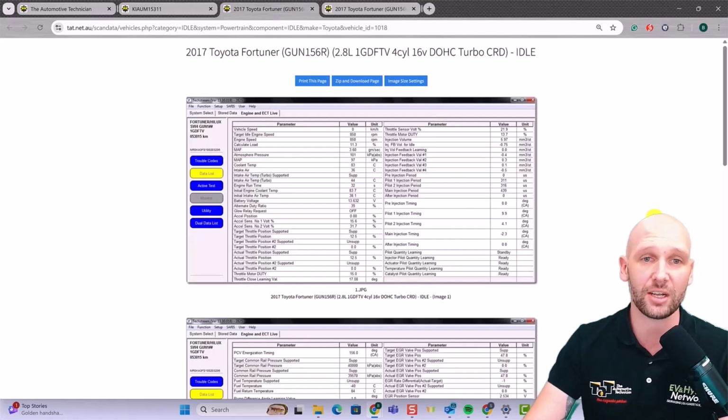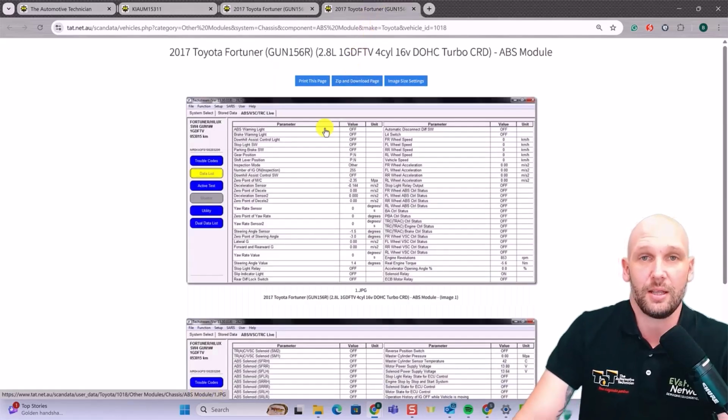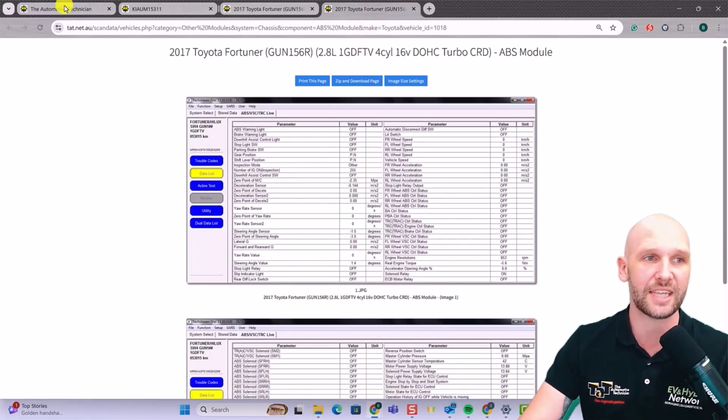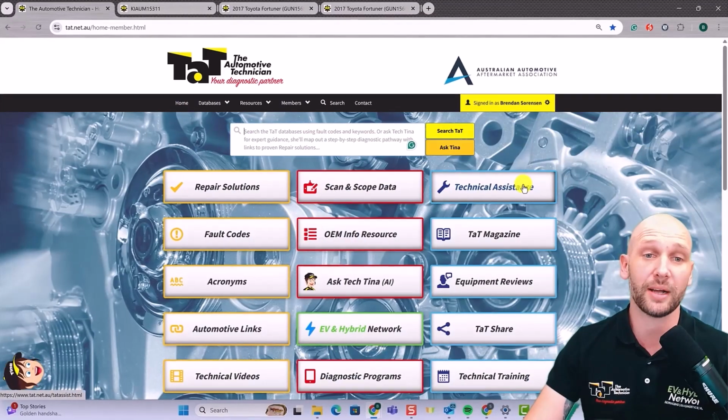This is like having a vehicle out in the car park. Print this out, get your laptop out. You're just going and seeing what's different on yours versus what's going on a known good vehicle. So tens of thousands of pieces of information in there. That doesn't get you? Well, go to our technical assistance.